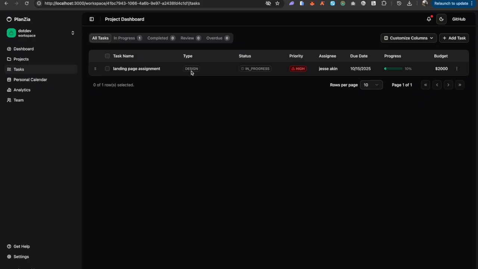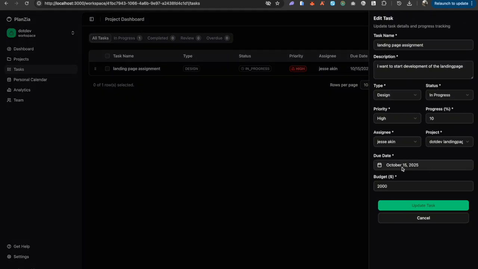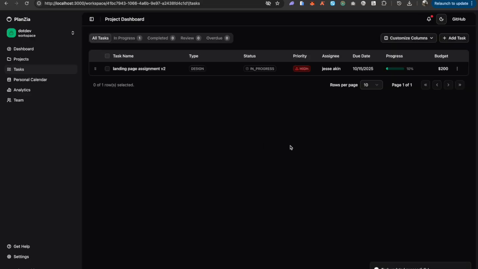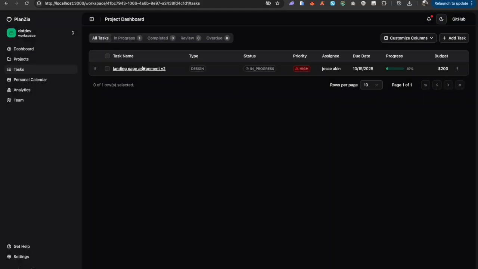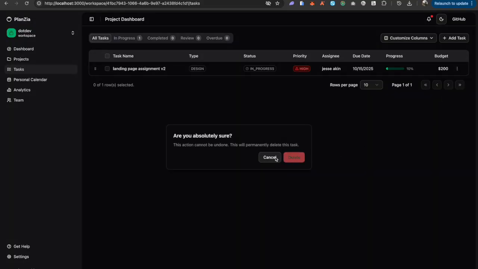From here you can see the type, the status, the priority, the person assigned to, the due date, progress and budget. You can edit any information you want, and you can change the budget. You can do everything from here. You can change the assignment and everything here. You can update. You can view from here, or view the normal way using this method. You can delete the tasks if you want to.